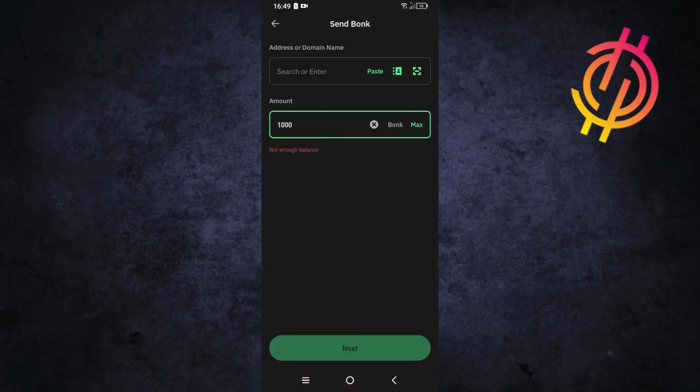In a few seconds to a few minutes, you will receive your BONK token in your Bybit account. So this is how to transfer BONK from Trust Wallet to Bybit.